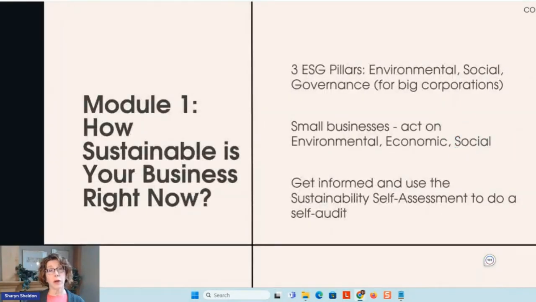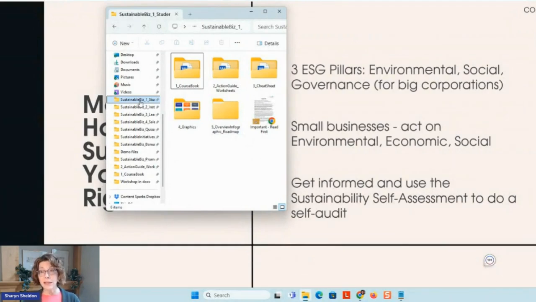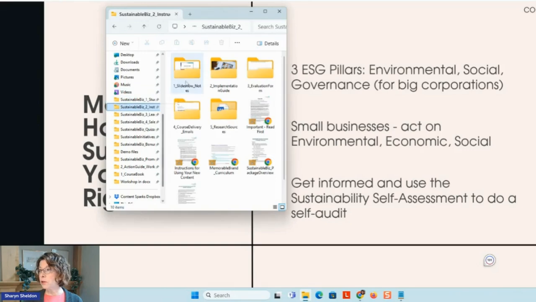Now, I want to hop over to the slide that you will get with a license. When you get a license, you get student materials, instructor materials, and lead generation materials, the lead gen to build an audience of students who want to enroll in the course. The student materials have that course book, an outline cheat sheet, and an action guide with some worksheets. But let's hop into the instructor materials.